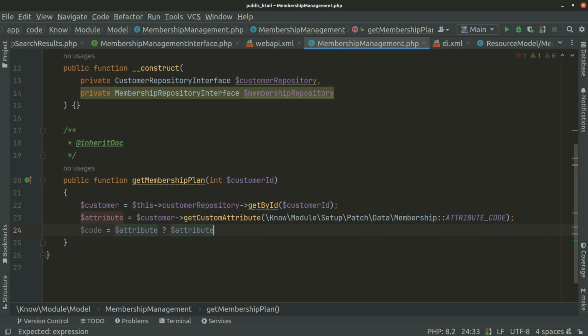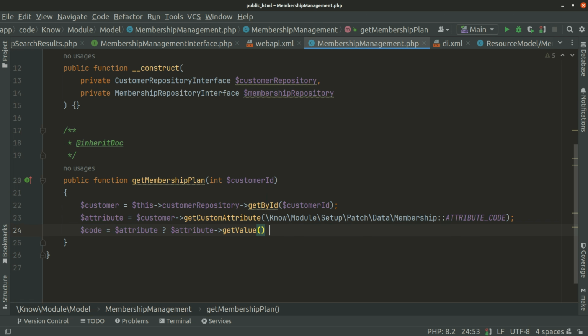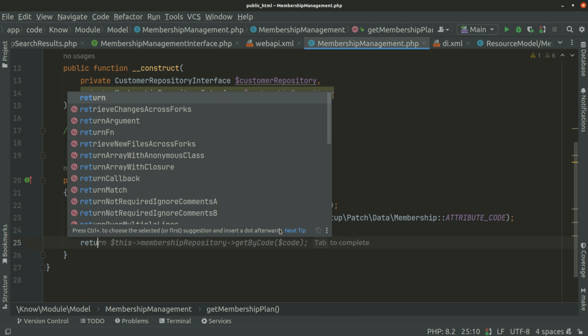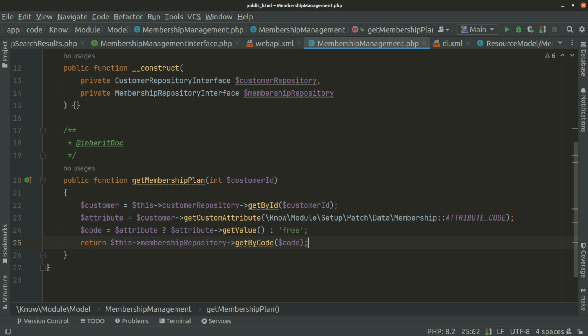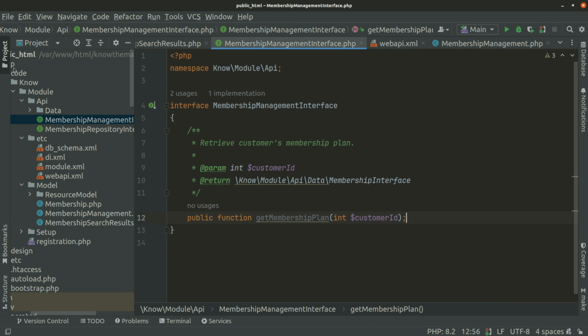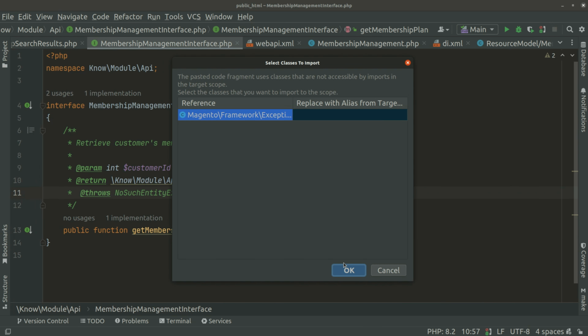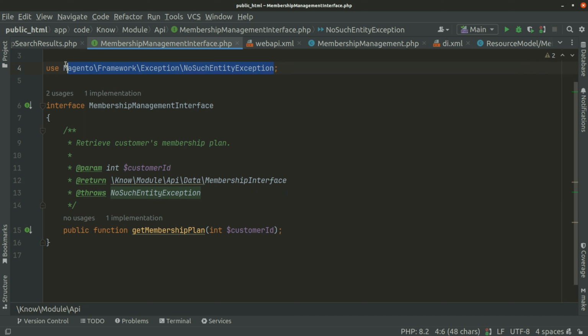If the attribute is not null, then retrieve its value. Otherwise, we will specify some default value like free. Retrieve the membership by code and return the membership instance. Add expected exception, no such entity exception.